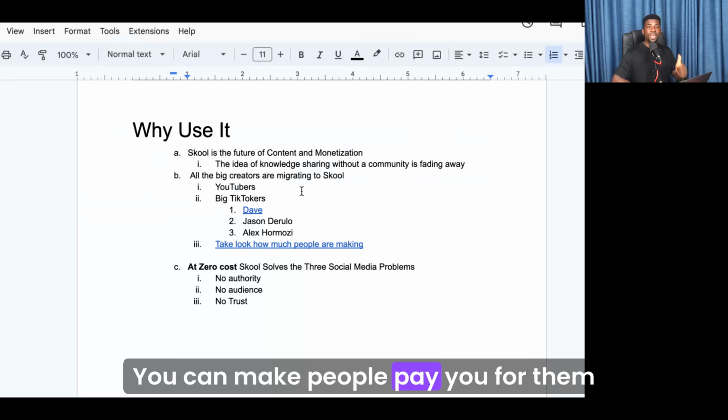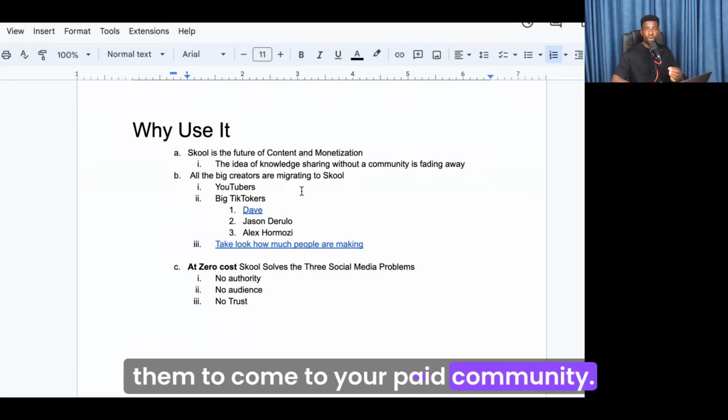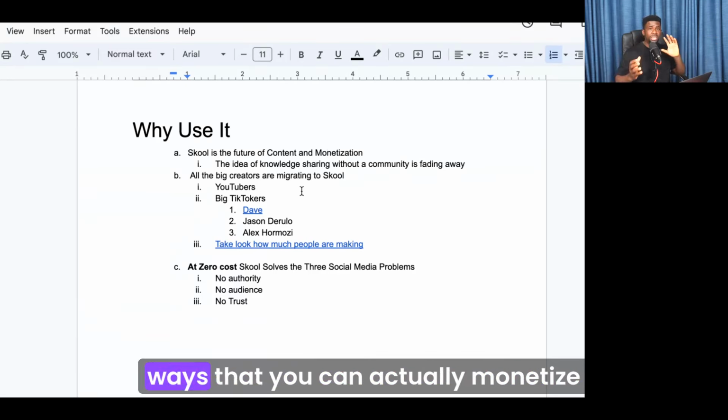You can make people pay you for them to join your community. You can create a free community and then use that as a playground for them to come to your paid community. So as you can see, there are so many ways that you can actually monetize your content.